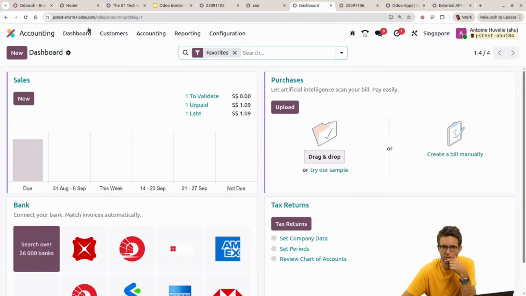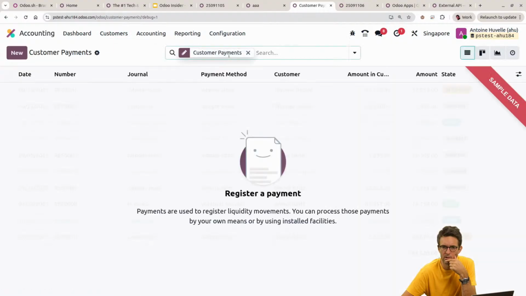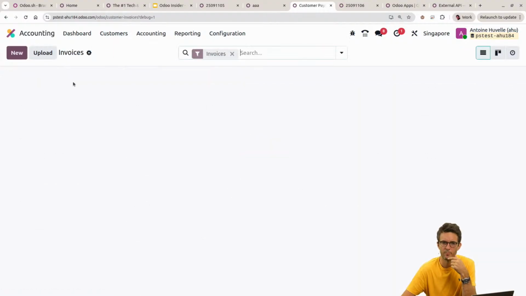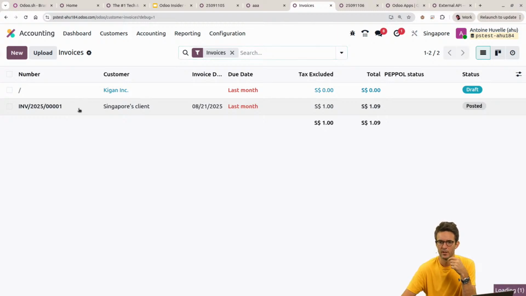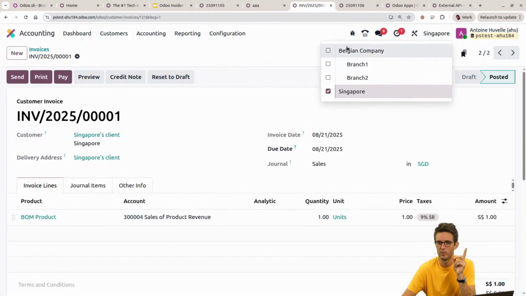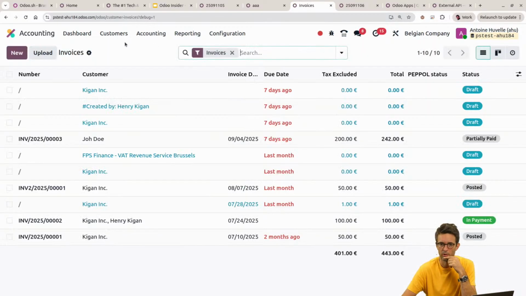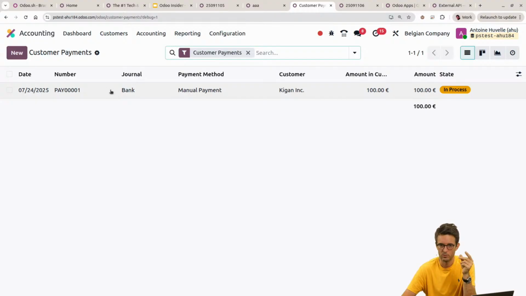Okay, so in the accounting, do I have a few payments here? I can create a new one. I'm going on an invoice. This one is posted, it's a very small amount. Yeah, but I'm in Singapore. Maybe in Belgium I have more things. Yes, payments, good.